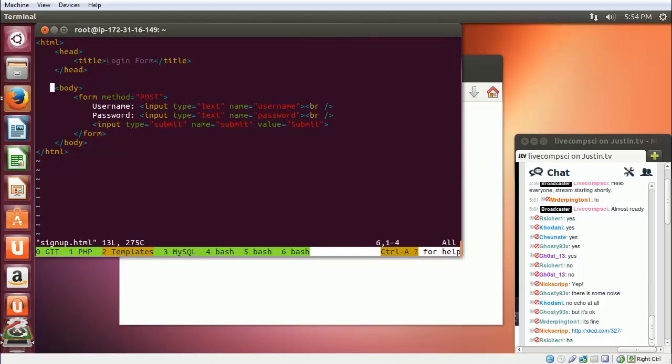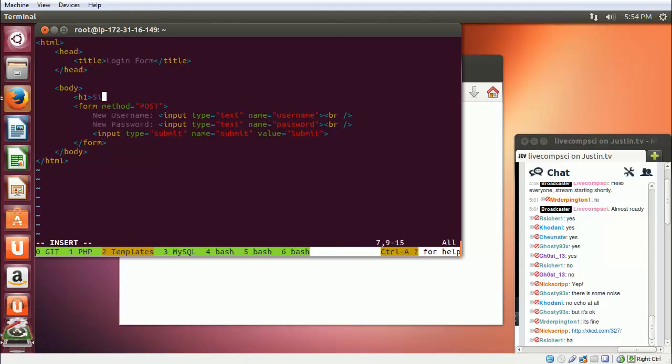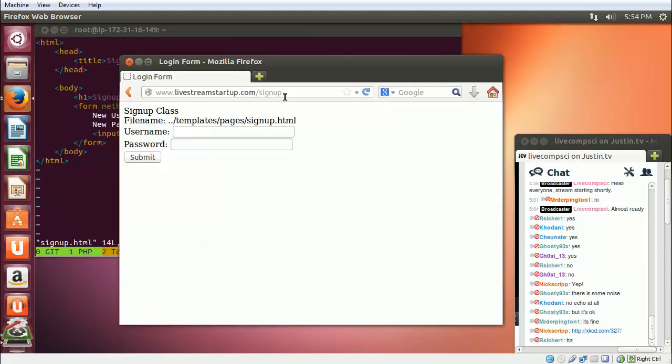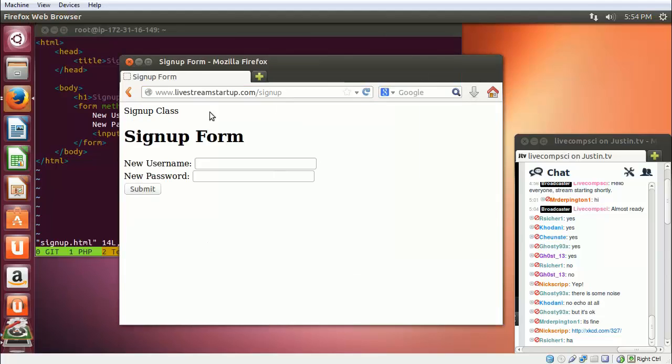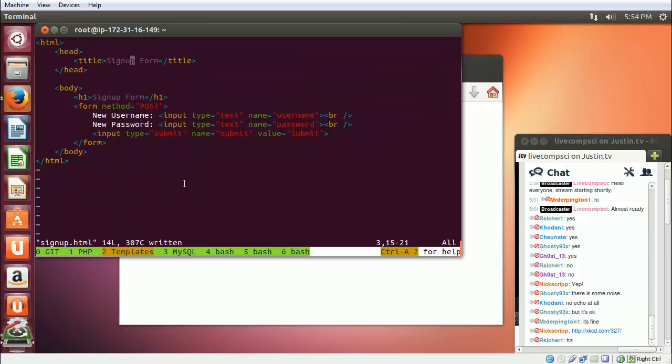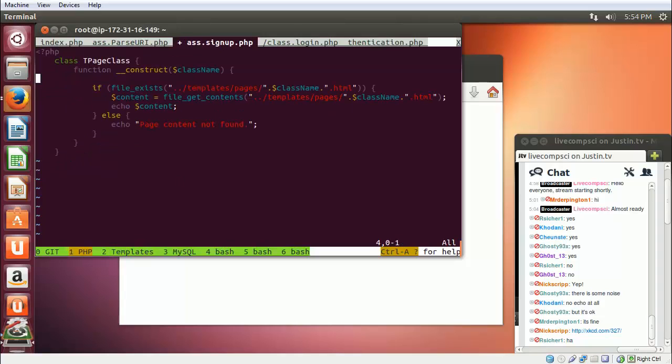we can just edit this signup.html and make it be whatever we want. For example, we could even do this. Okay, so now I don't want it to actually give me the message of login class or signup class. I just want it to go ahead and load that file the way it should.